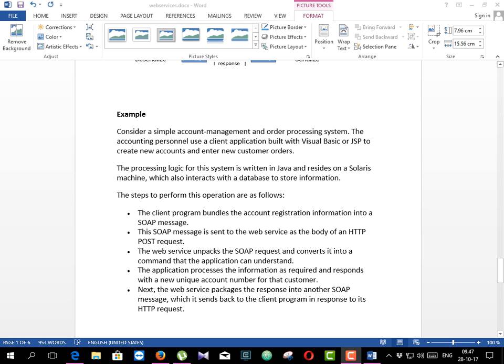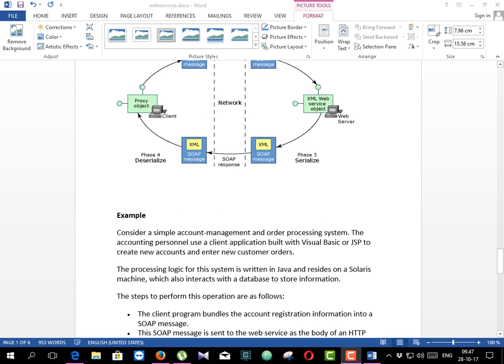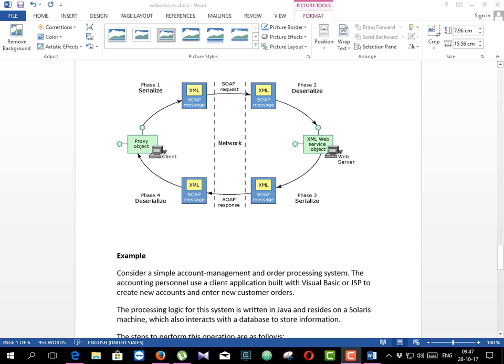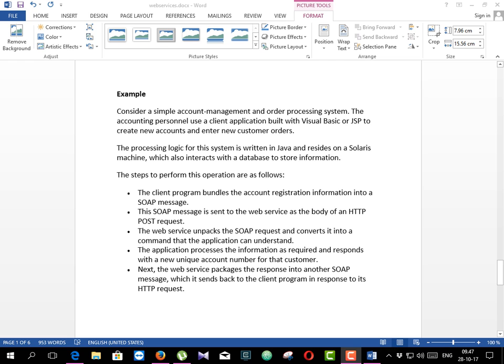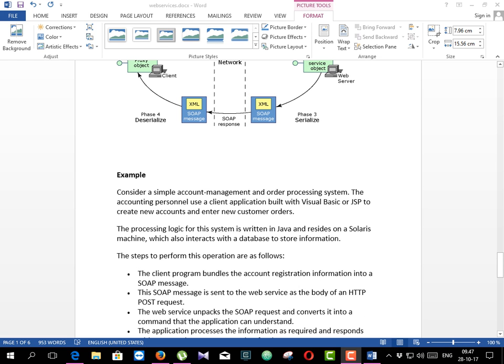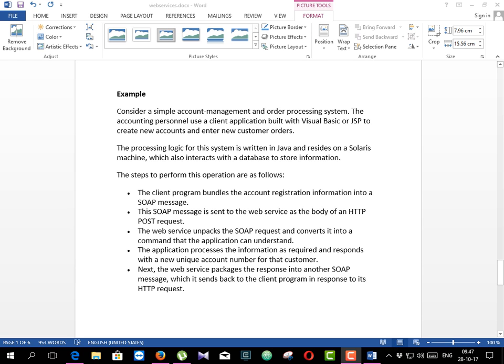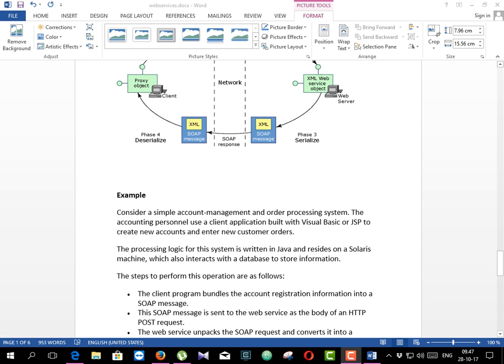So really, as we saw in the previous graph, this flow chart shows that whenever the client sends something to the web server, it sends it as a SOAP message, then the SOAP request, and then it deserializes, and then it goes to the web server. Then the web server again packages the response in another SOAP message and sends it back to the client program in response to its HTTP request.